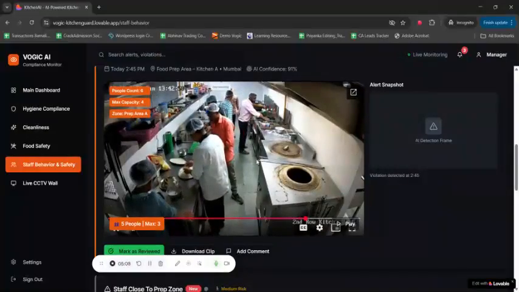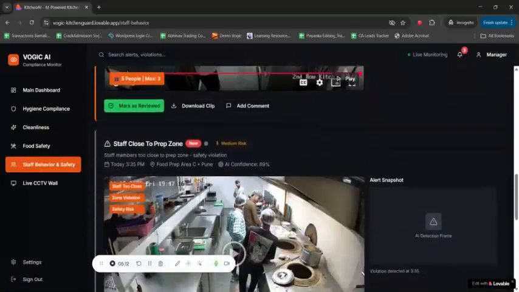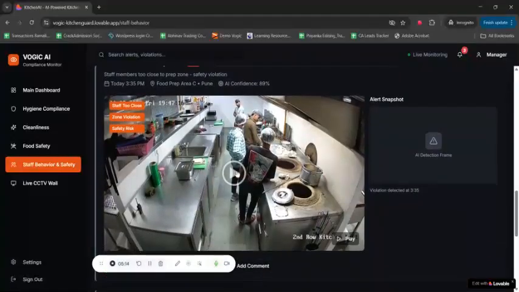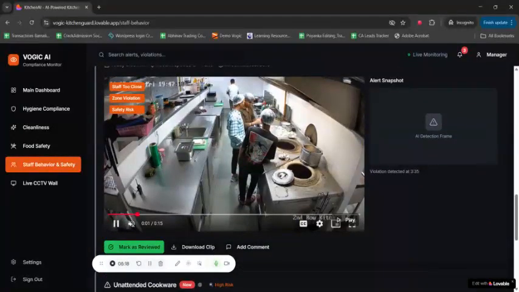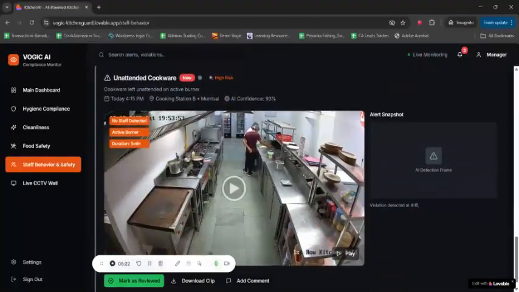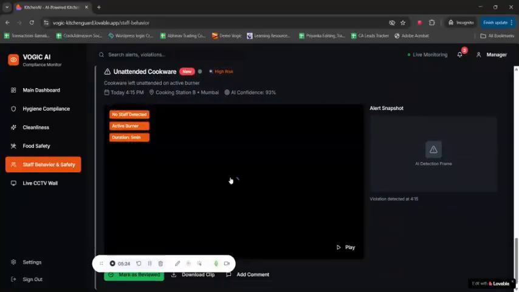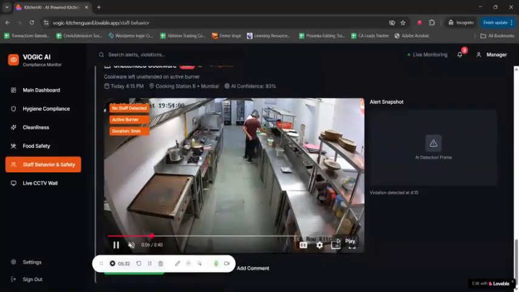The system checks whether it is breaching a certain threshold of the number of people that could be in that space. Then there is staff very close to a prep zone. At times the staff should not be very close to a prep zone, and if they are, it also makes an alert. Unattended cookware is again an aspect of safety. Here some tea is being boiled on the left-hand side, but nobody is attending to it. That's again an aspect of staff behavior and safety.